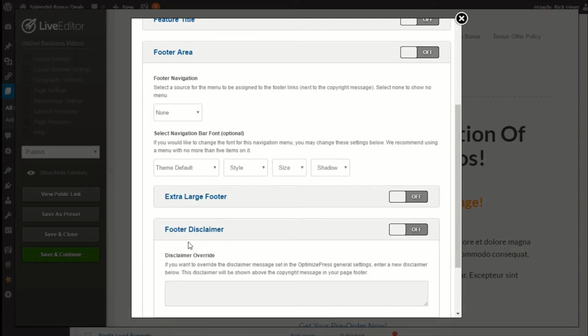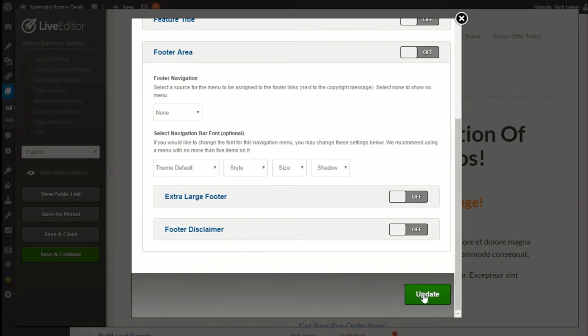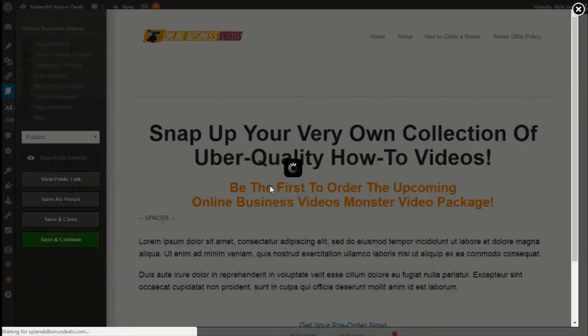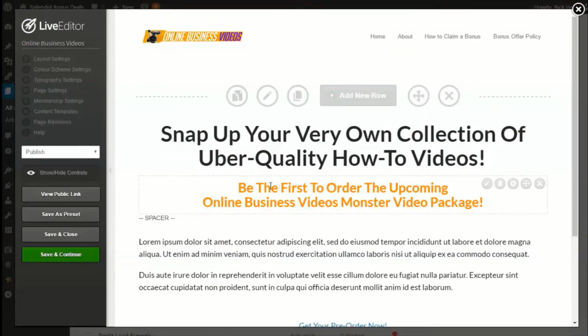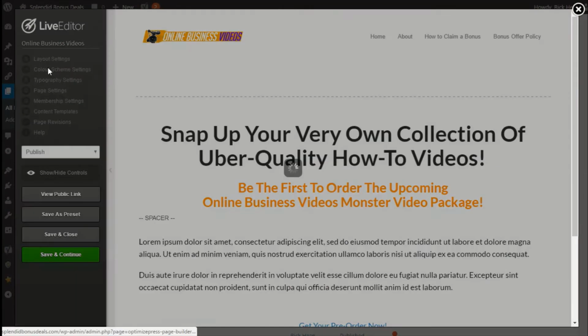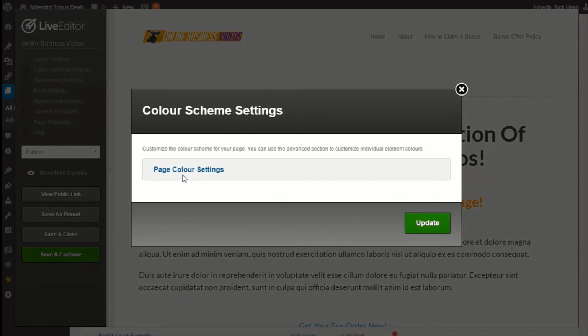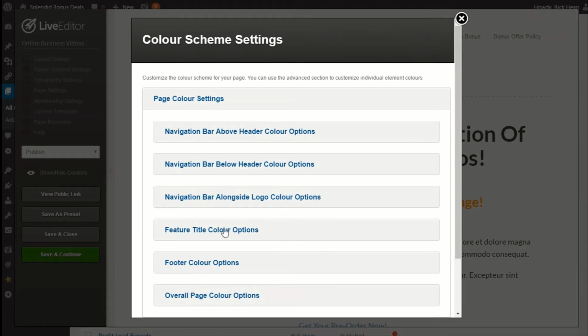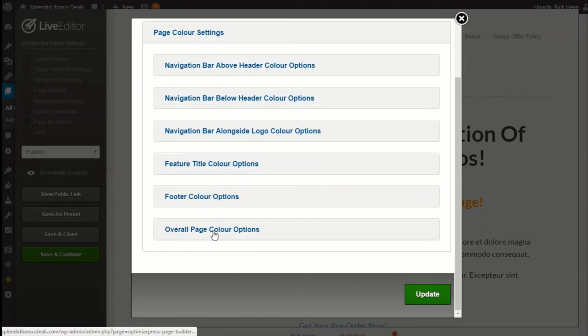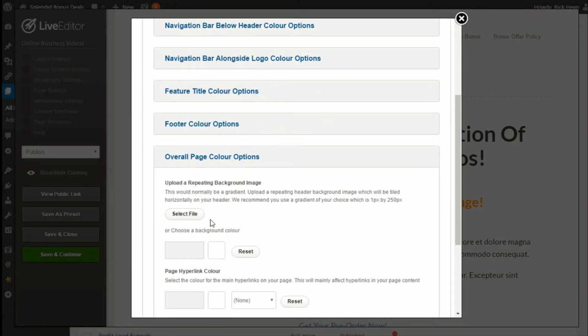If you're satisfied with the layout settings, you can click Update straight away. The page will refresh. Next up, I'm going to color scheme the settings. It has only one option, which is page color settings. There are 6 options here, but I'm going to focus on overall page color options. This is because the other options are not really needed unless you're an advanced user of OptimizePress. So straight into page color options.